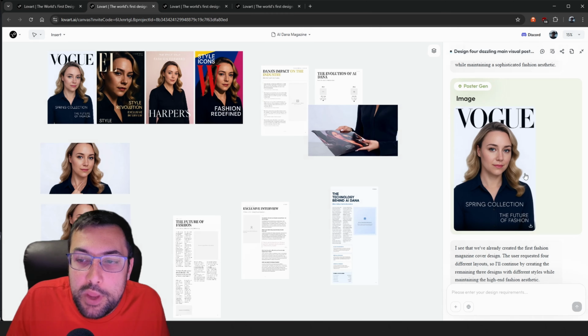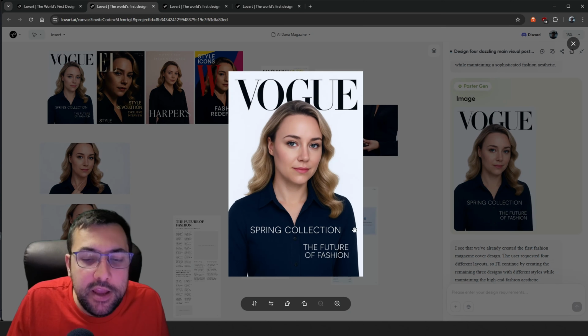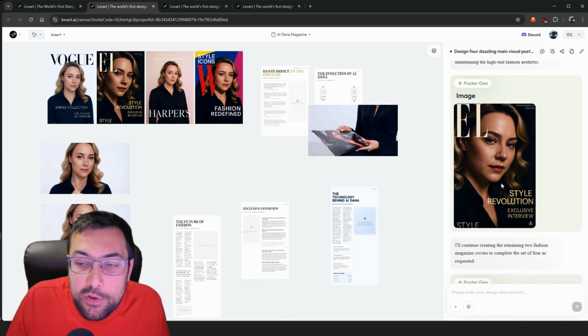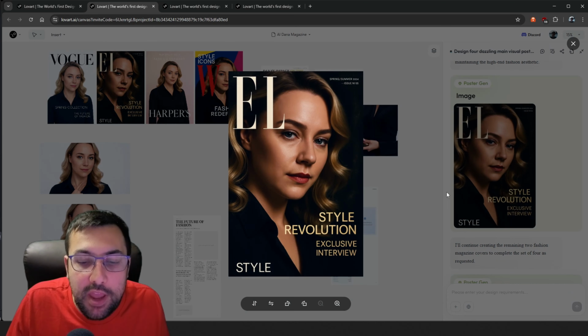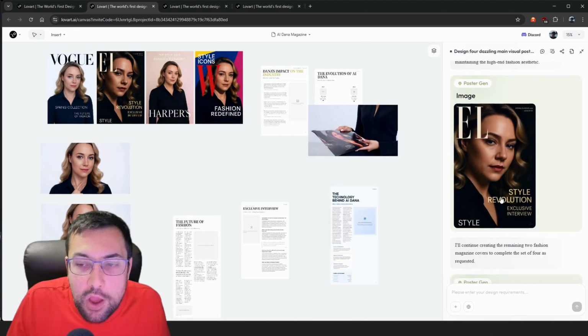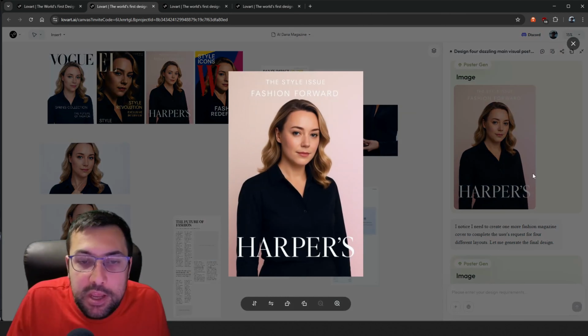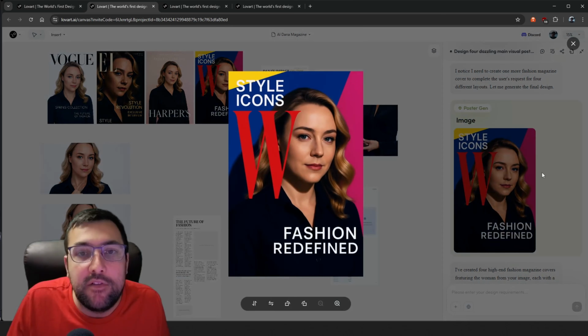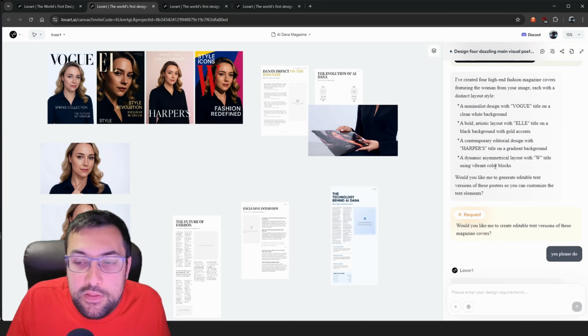We scroll down. We have this version here. It's the spring collection, the future of fashion. She looks pretty good. If we keep going down, it created the first one. This is the second one. So we have AI Dana, and again, not bad. We have this one here. Again, it's consistent, it's her. And lastly, we have that one. So it created the 4 images.